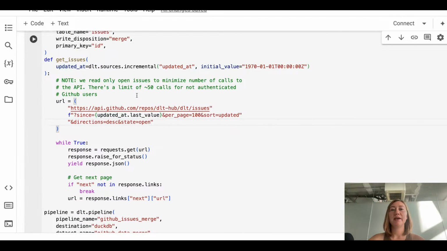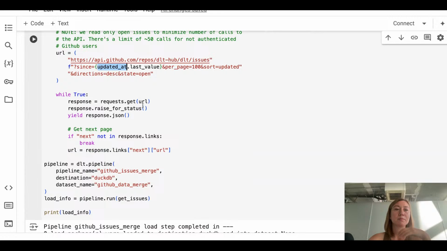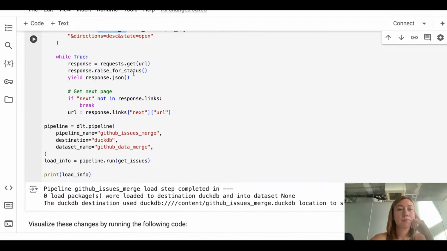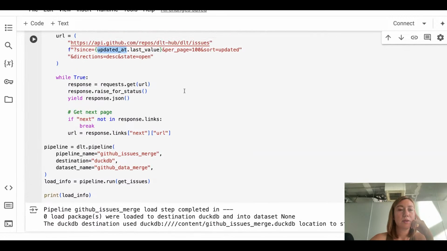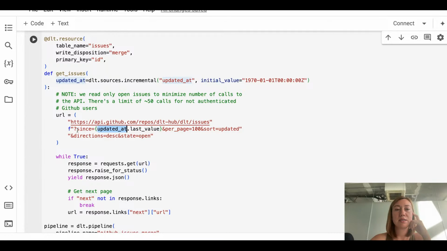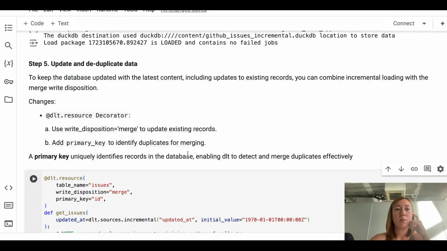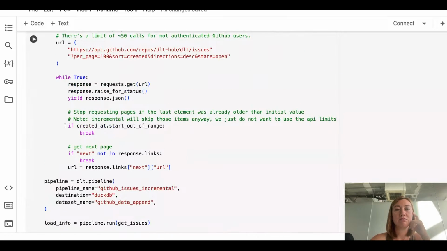Also, we can make our requests even more efficient. We can request only issues with the since parameter. This request will return only data which is not older than the last value of updated_at. And using this since parameter, we avoid this construction.